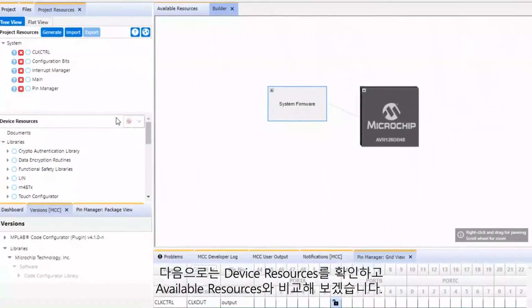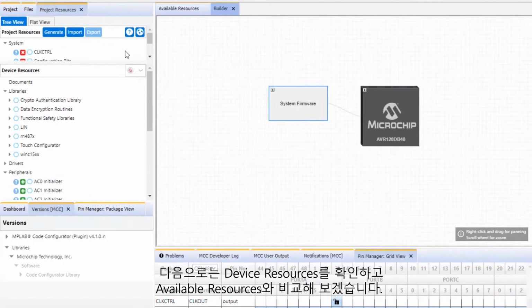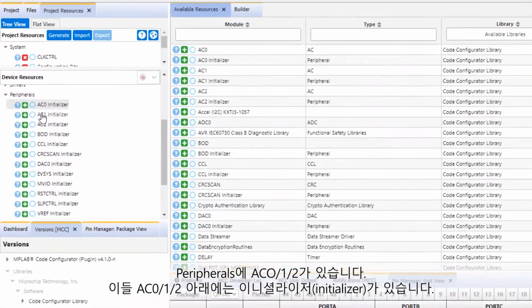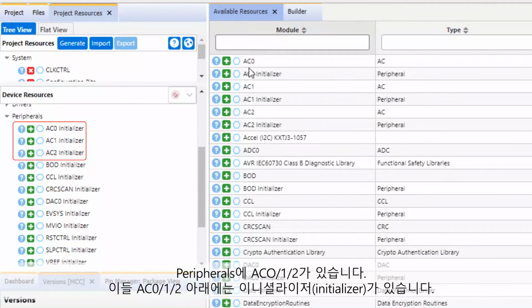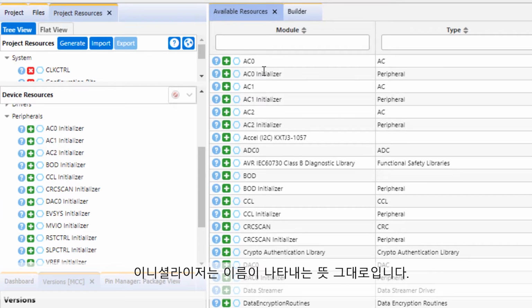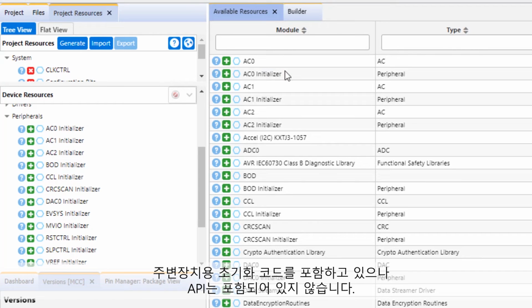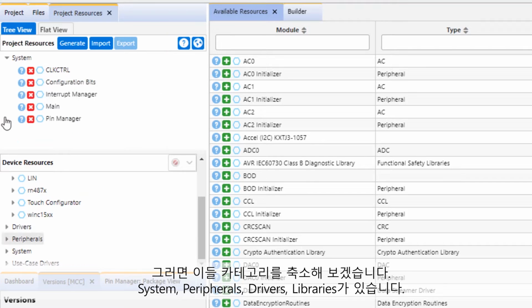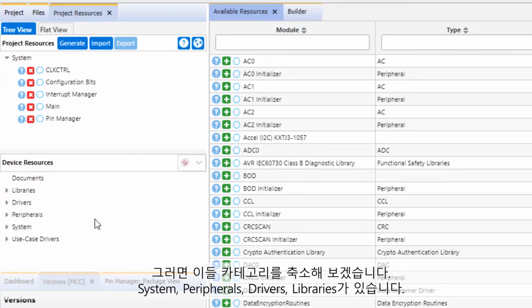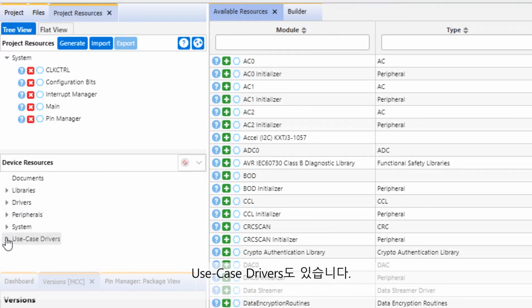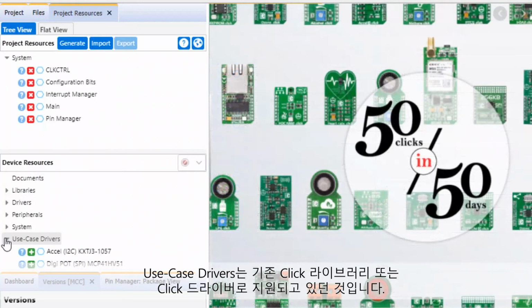Next, let's have a look at device resources and compare this to available resources. You can see under peripherals here AC0, AC1, and then you also have initializers here. Initializers are exactly that. They contain initialization code for the peripheral, but no API. Then let's collapse these different categories. And you can see that we have system, peripherals, drivers, and libraries. Note also that we have use case drivers. Use case drivers are where we will find what was previously supported as click libraries or click drivers.